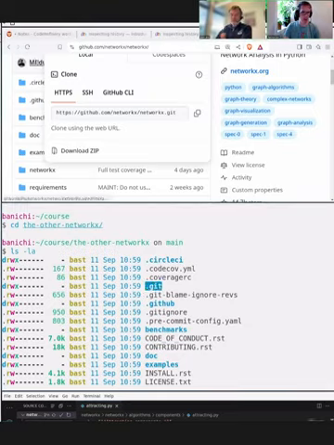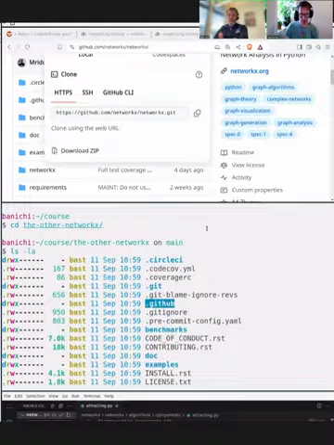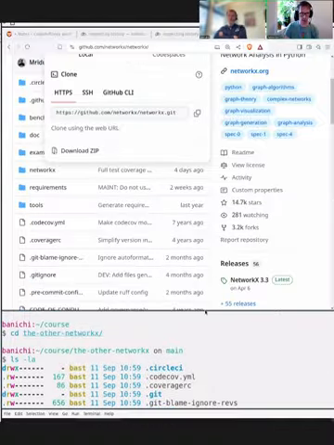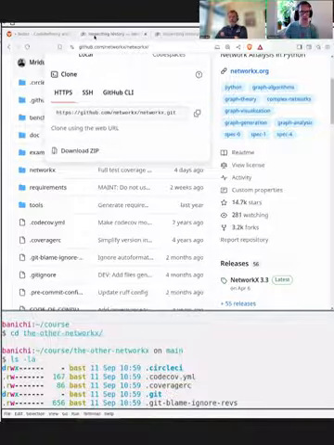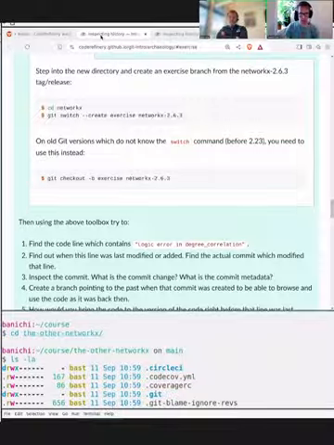You have a .github there. What's that? This is something that came together with NetworkX. This is something they created. And we will see that next week when we do automation to build documentation or run tests. So we are already 1 minute over time.